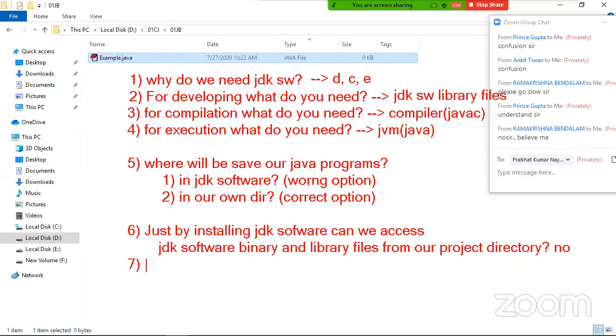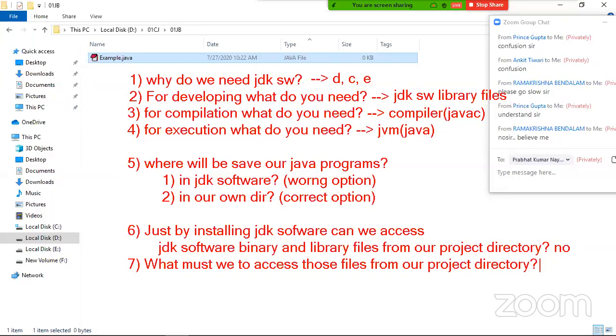Then seventh question, what must we do to access those files from our project directory? What do you give as an answer? We must set environment variables. You should not say just path. We must set environment variables. What are they? JAVA_HOME, path, and classpath.